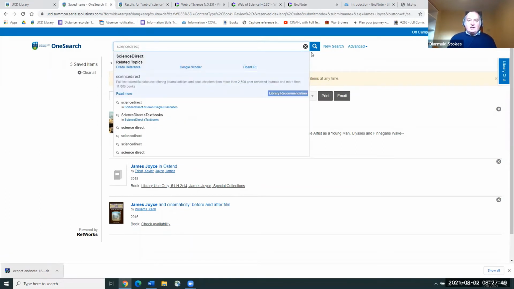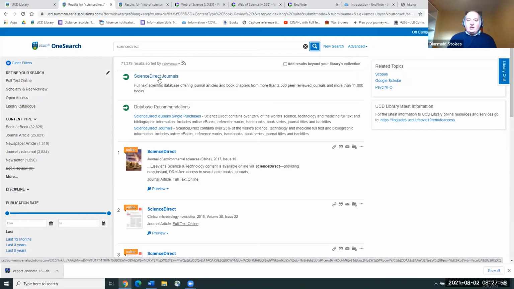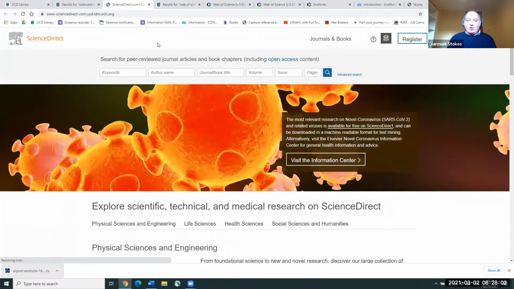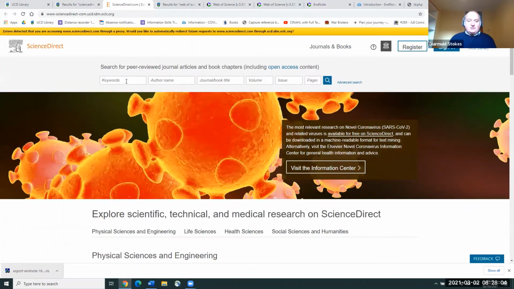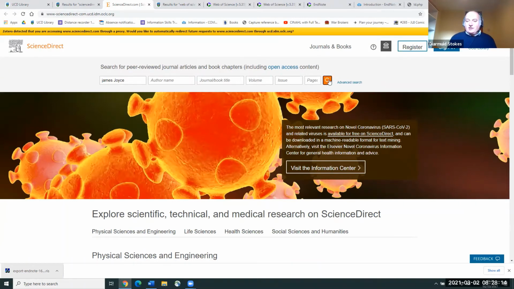Just type in ScienceDirect as one word, click on search, and you'll see a link for ScienceDirect journals. Just click on that, and you'll be brought out to ScienceDirect. We're going to search for James Joyce again, just to be consistent. And I've put that into the keyword field, and then I just click on the search button.